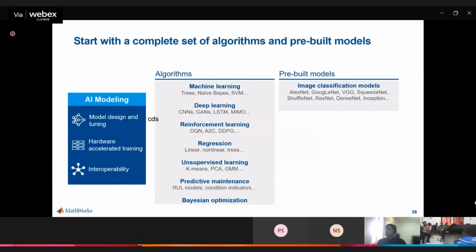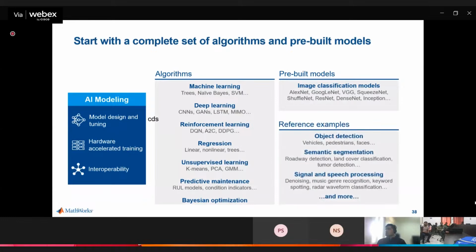If you are working with a specific example, with deep learning in particular, you can use a bunch of pre-built deep learning models, as well as there are a whole lot of reference examples to work with. These reference examples are very good starting points for you to begin your work and then proceed to the rest of it. So let's look at this.